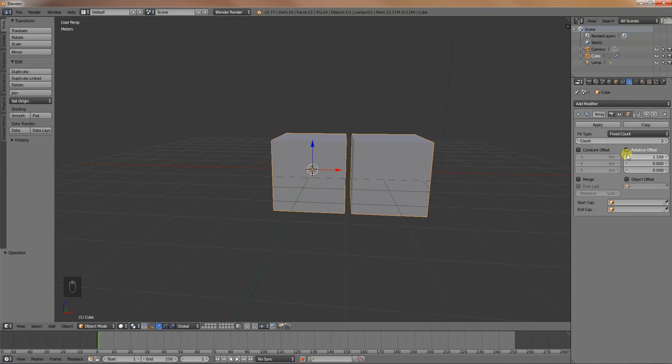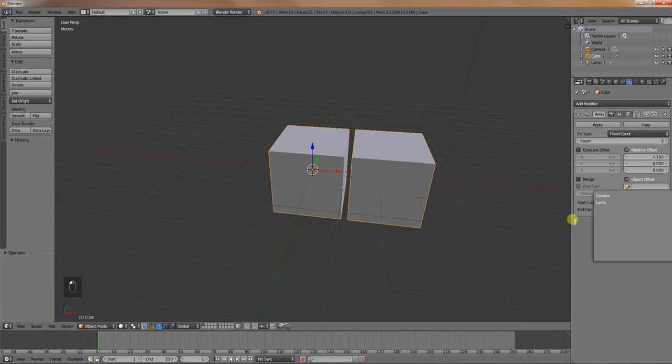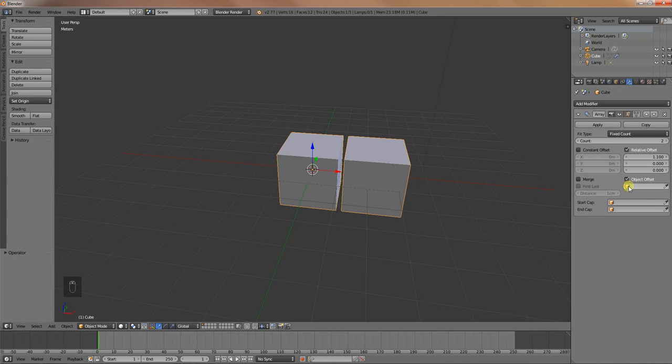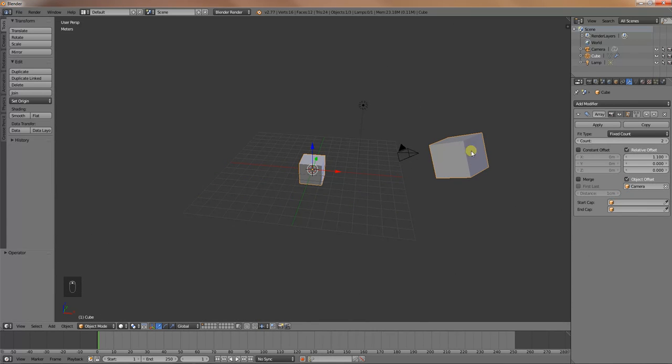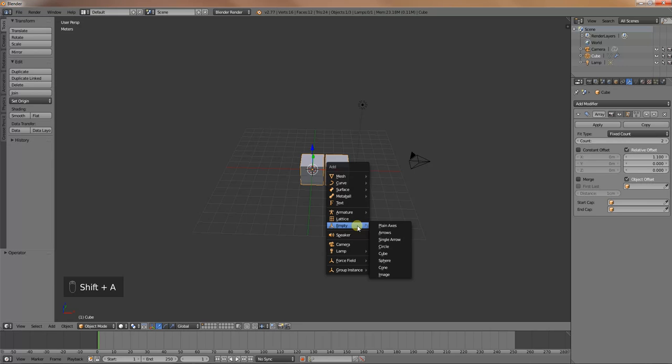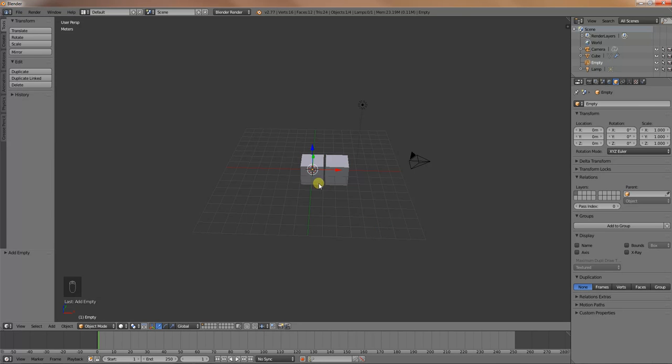Okay, so we have object offset, which is this one just here. So with our object offset, you have to have something in there. Now you can use camera, which put our guy up here. You can use the lamp, which put our guy over there, because it's offset by that space. Now, one of the useful things might be to create an empty. Okay, so we create our empty, we stick them up there.